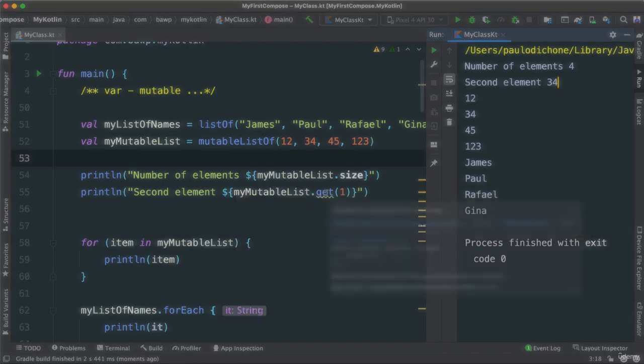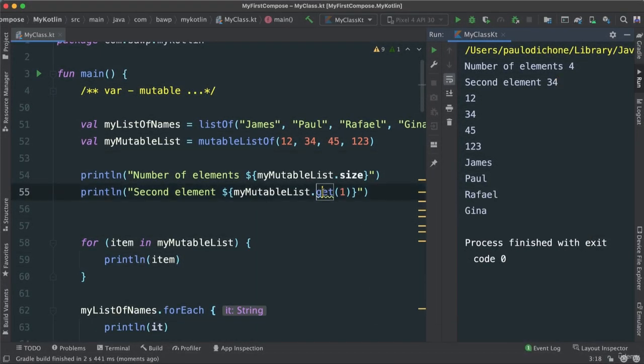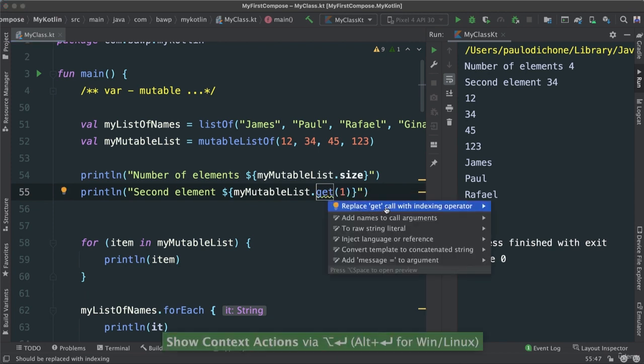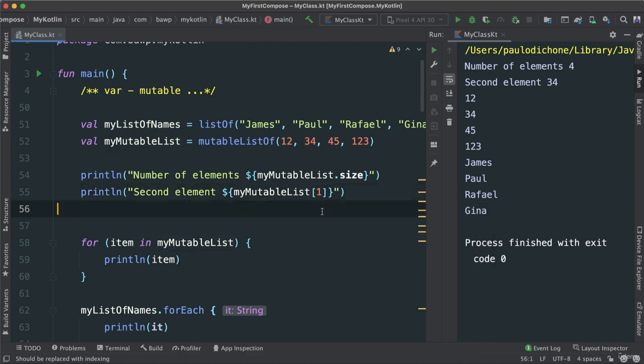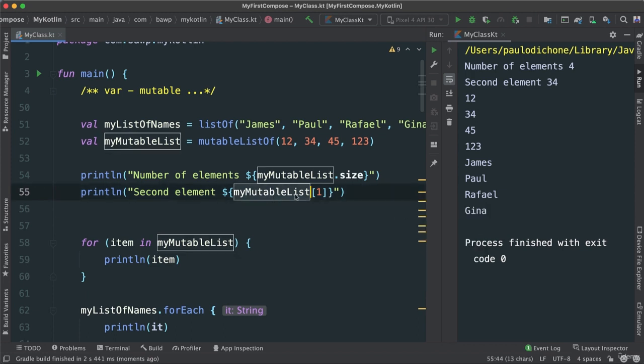As you can see here, we have a little complaint that says replace get call with indexing operator. What is this? Well, let's see. If I right click there and click replace call with index operator like that, this also works. So there are 2 ways to get values using indices. It seems like Kotlin, in this case in our Android Studio, likes this way, which is to add the square brackets and put in the index number.